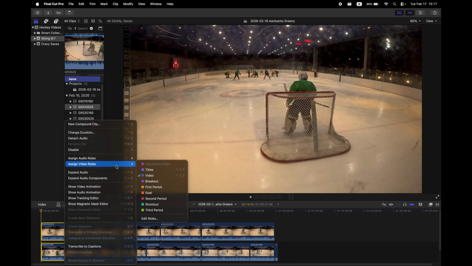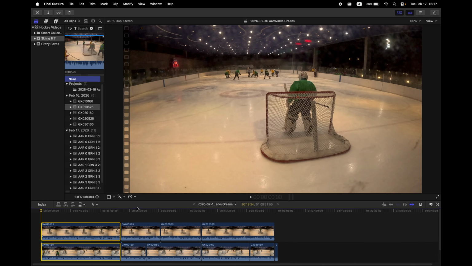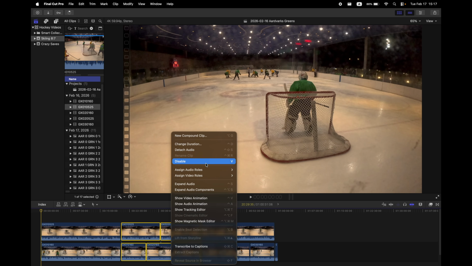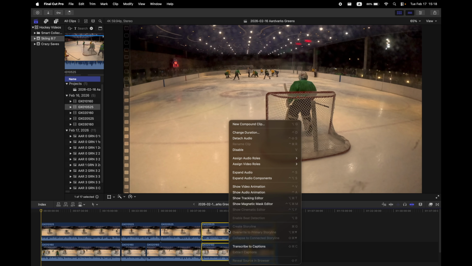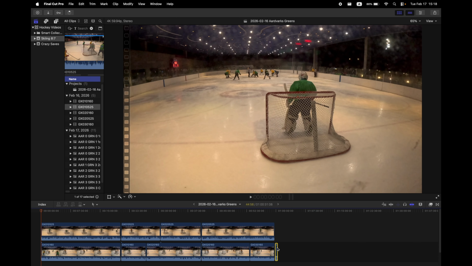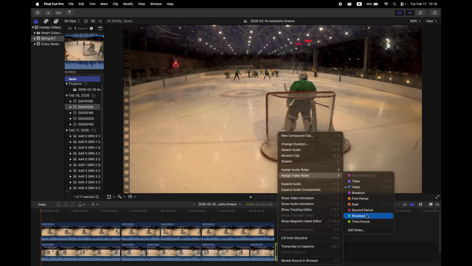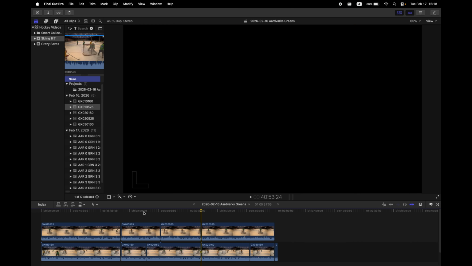I can assign audio roles, and I'm going to call this one first period. This one's the second period. There we go. This one's third period. And I don't have one for overtime. I'm just going to call this one shootout. In Dallas, we didn't have overtime, but we do in New York.